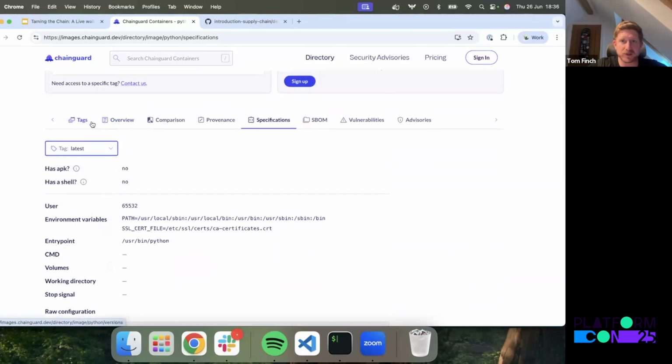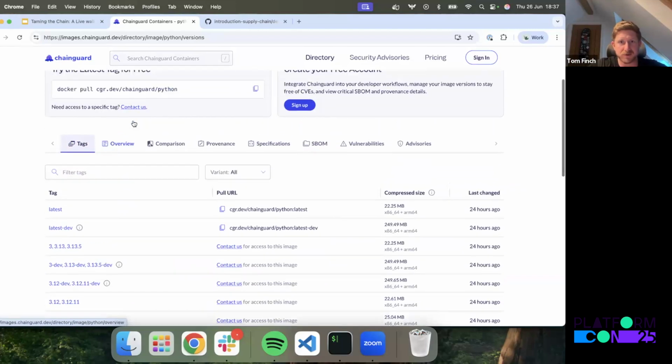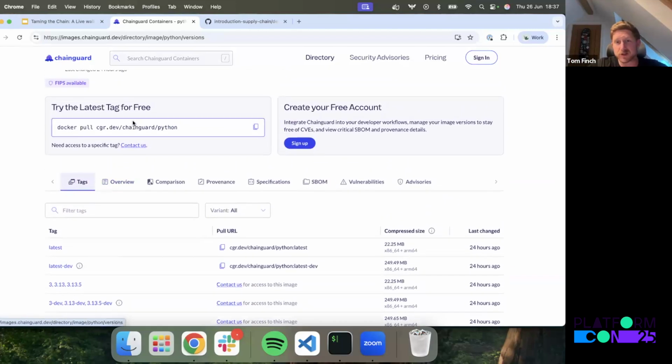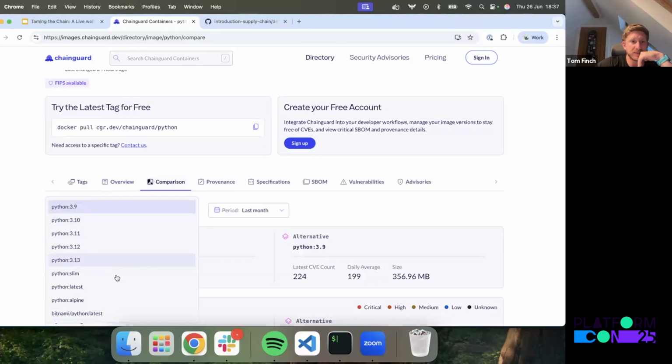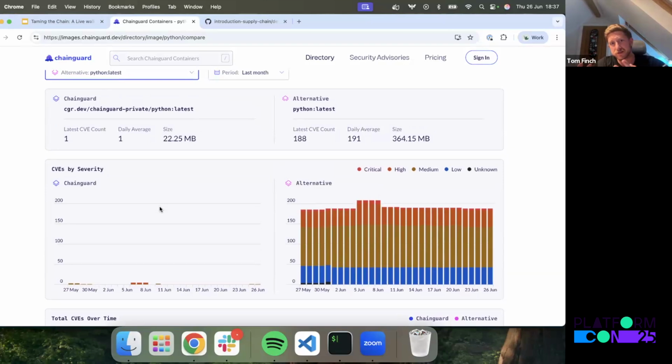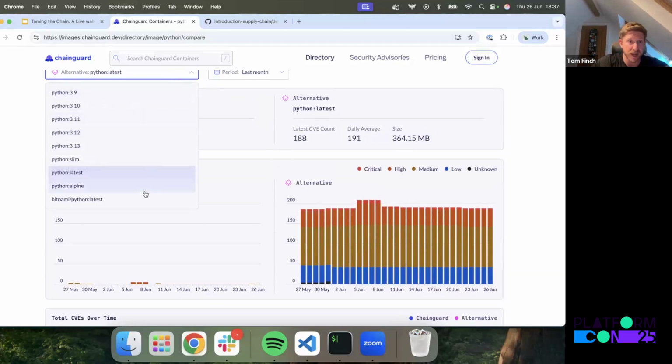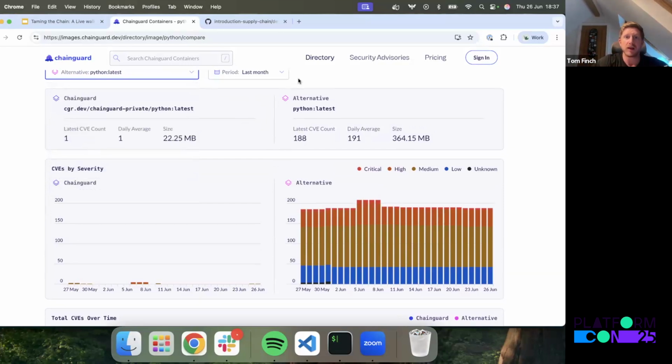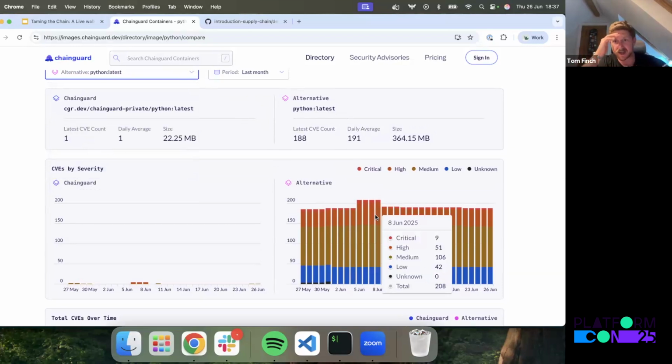So going back, I'm just going to pop it back to tags for now. There are a couple of things to talk about here, a couple of things that are really important about what Adrian's been talking about. First off, if we look at a comparison, let's take latest because that's what we're going to be using today. Within the console, you'll see some really interesting stuff. We can pick different alternatives here, so if you're using Alpine or something else, you can look at those comparisons as well. But we can see here, Python latest has a whole load of vulnerabilities in it.